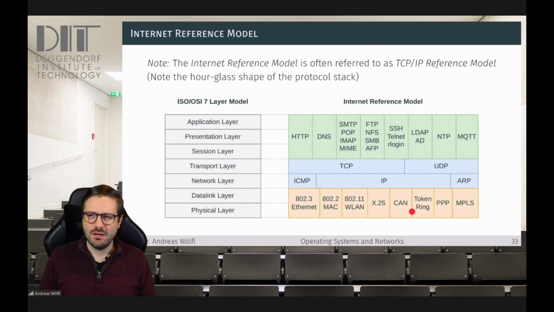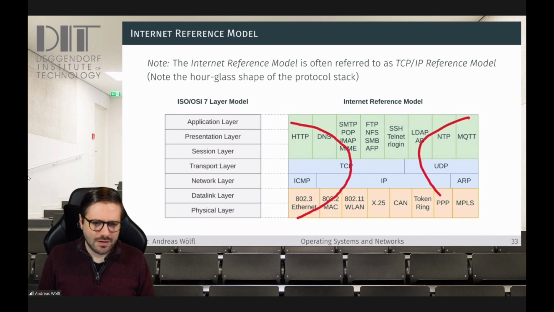Here you see two things. You see the protocols again, and you see a lot more protocols. But what you also see is the hourglass shape of the protocol stack. So a lot of things are happening in the application layer, and a decent amount of things is happening at the data link/physical layer, so at the host to network layer.